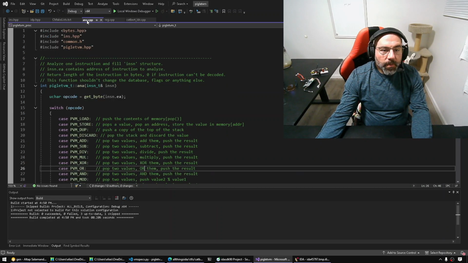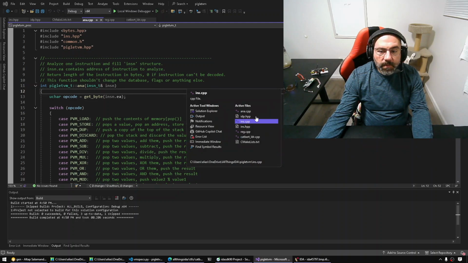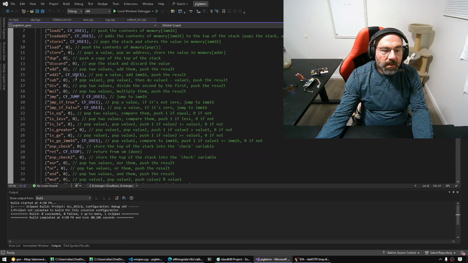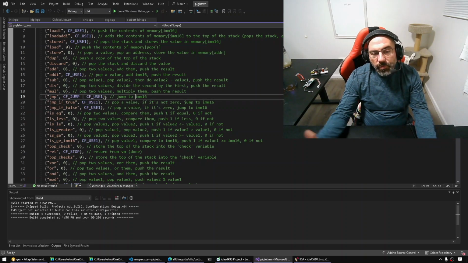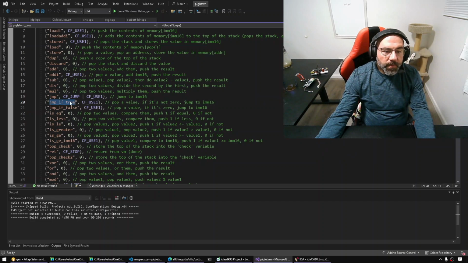So let me show you the table again real quick. Here, let's go to the definition of the table. And this is the table. What's worthwhile noting is this virtual machine jump. It's annotated with the feature flag jump and uses the operand, which is jump to an address. Jump if true just uses the first operand, for example. Is greater or equal uses 1.